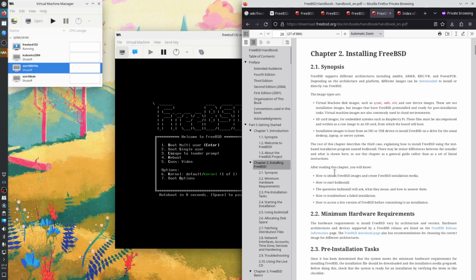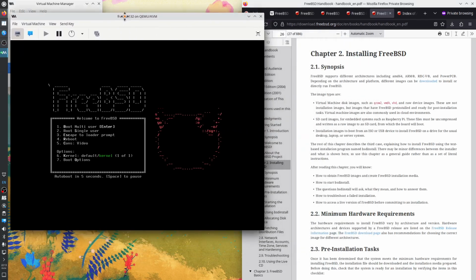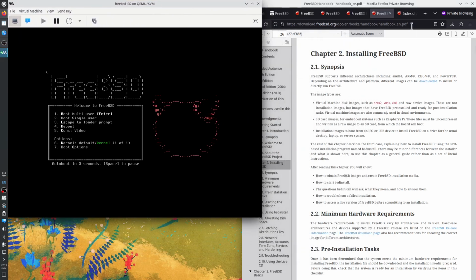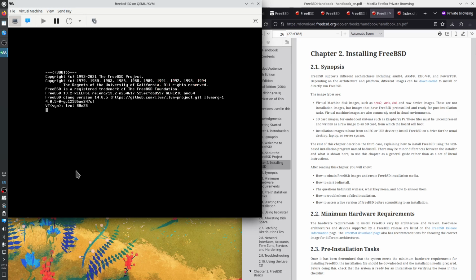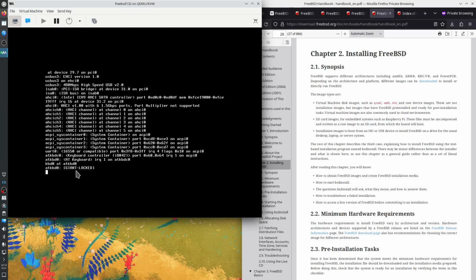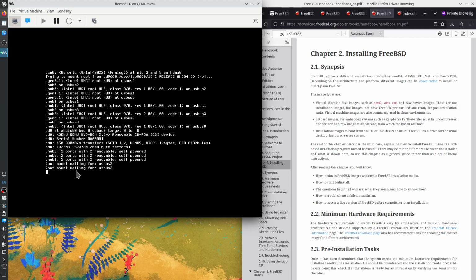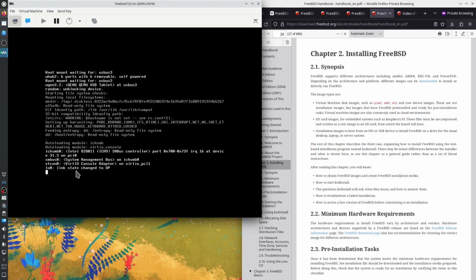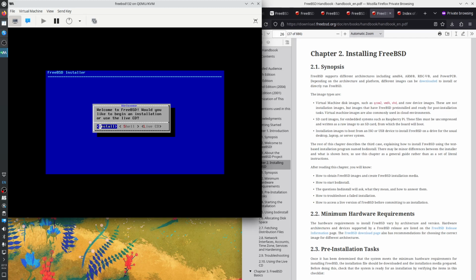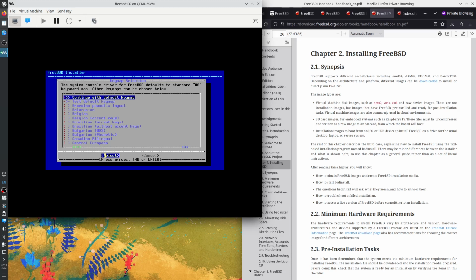Installing FreeBSD. You should not skip through the handbook as fast as I go. So auto boot in 1 second. This is the boot manager. Boots on the DVD ROM. Okay, and this is the FreeBSD installer. Do I want to install? Yes. Do I want English US? Yes.